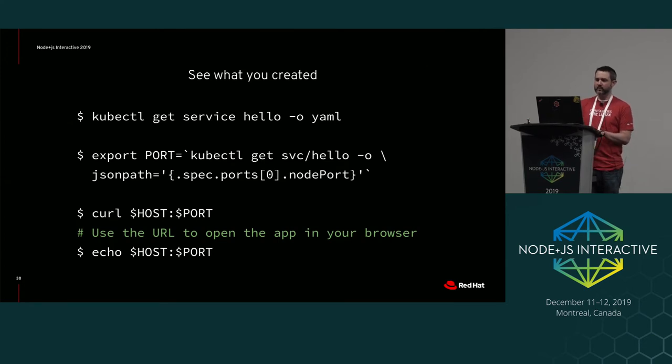Inside, if you were actually to get that service as a JSON output, then you can actually see where it's located. So in this particular deal, we're using a JSON path. We're saying, within that big JSON object, there's a spec parameter. Inside that, there's a ports entry, which is an array. We're going to get the first element, the zero element, of that array, and then get the node port element from that array in that returned object. And that will give us the port.